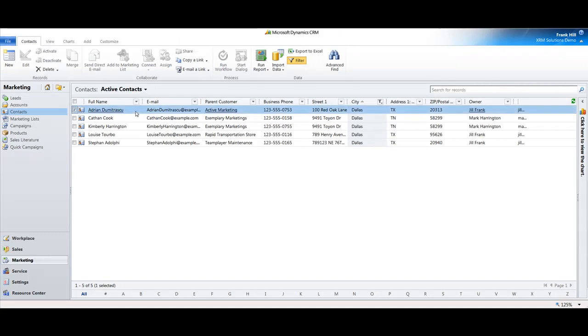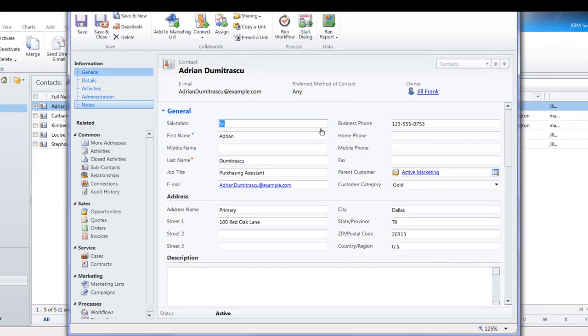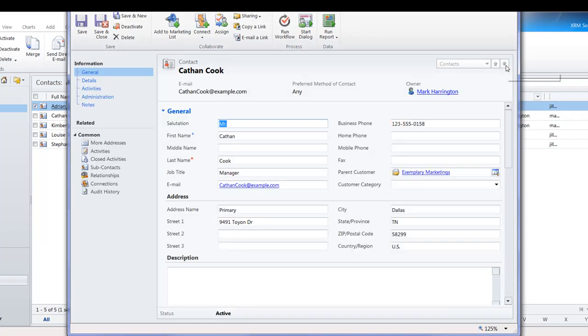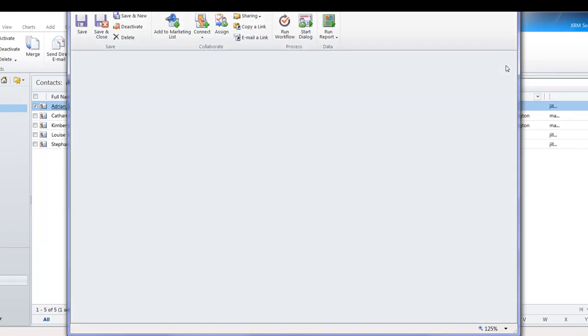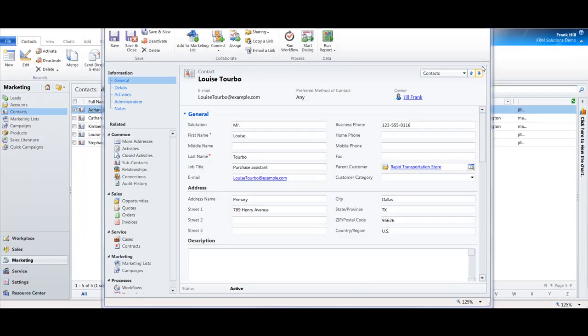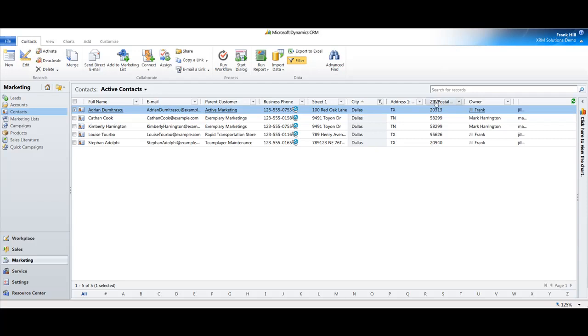So let's click in one of these contacts. Now if I wanted to scroll through each of these accounts without having to close, save and close like the last version, all I've got to do is click on these drop down arrows here, and that'll take me to the next record, which is really good. Another great feature is the merge facility.